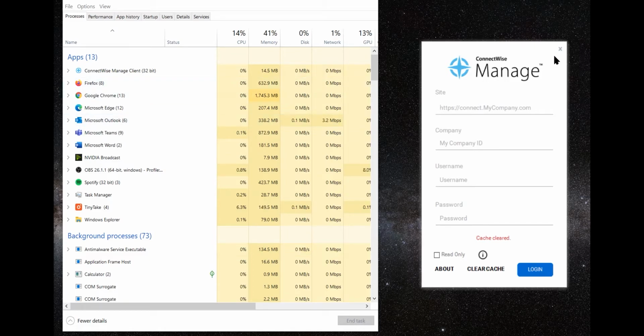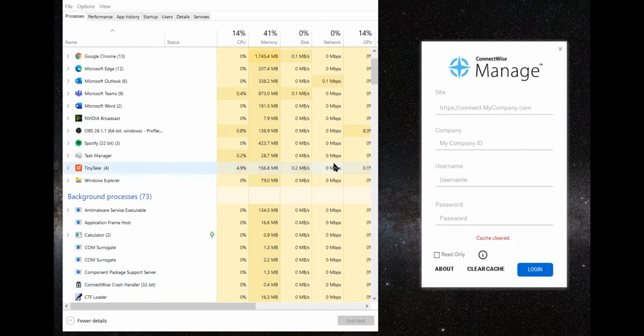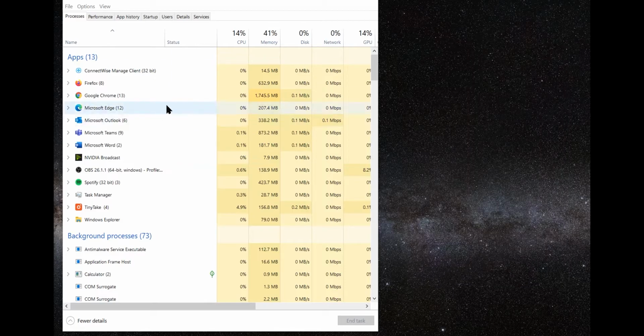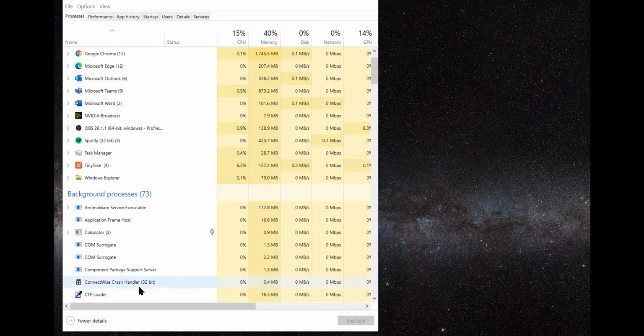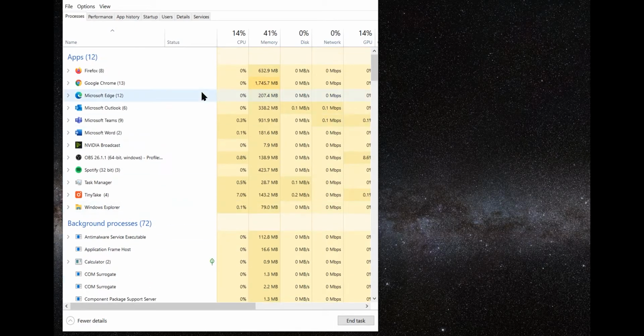Task Manager. You'll see that there's ConnectWise instances in here, as well as a crash handler down here. I'm going to close this. You'll see that disappear, and I'm going to close this crash handler here as well. If there's anything else here that says ConnectWise, I want to end that task as well, just to make sure that nothing is running on my computer still that's related to ConnectWise, and then I'll try logging in again.